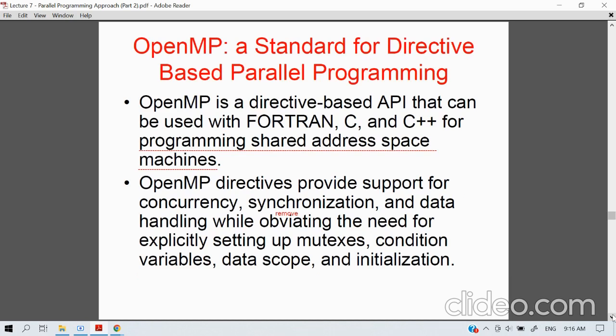Another one is OpenMP. OpenMP is a standard for directive-based parallel programming.